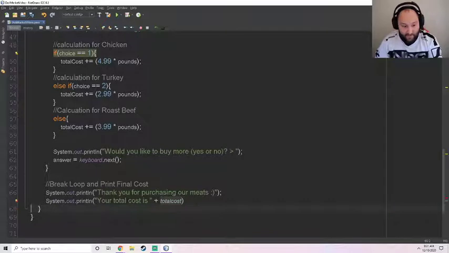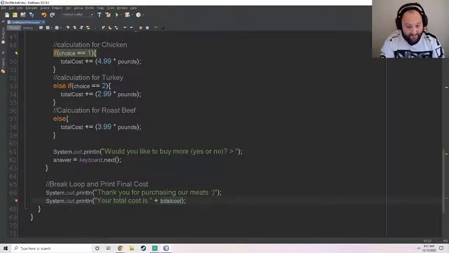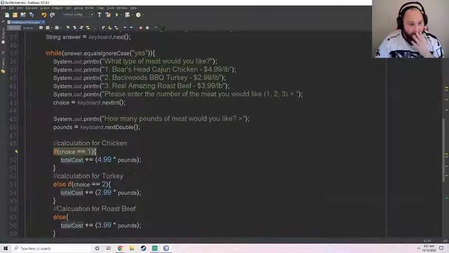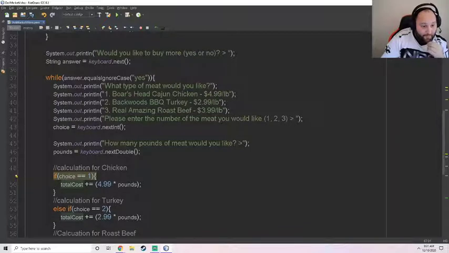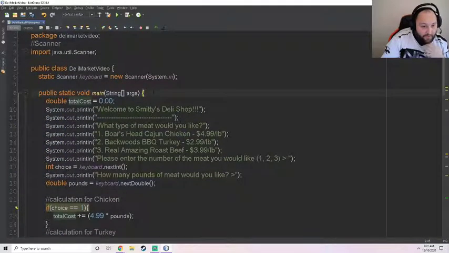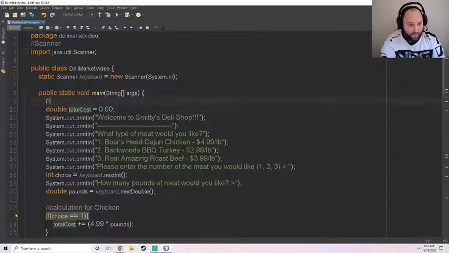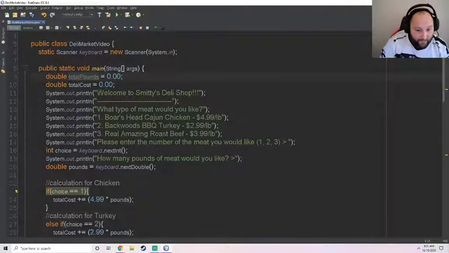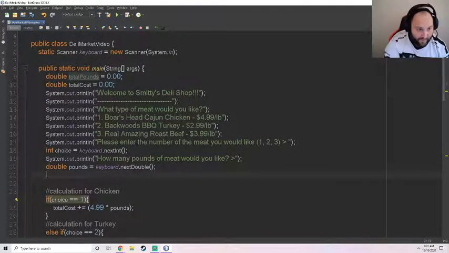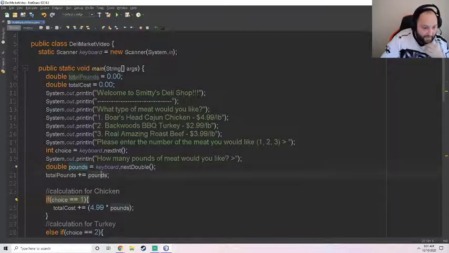You could even get crazy if you wanted and tell them how many pounds. Because we have that information, right? Well, I guess we don't. We'd have to make another variable that keeps track of total pounds, but we could do that. So we could say double total pounds. It's going to be 0 at the beginning. But now every time they enter the pounds, we just say total pounds plus equals pounds. So whatever they enter as pounds, we're going to add it into the total.